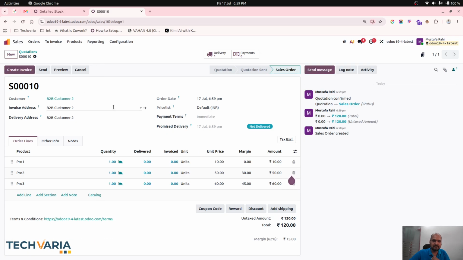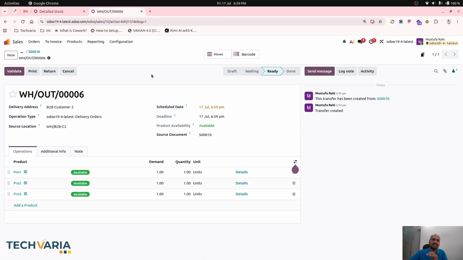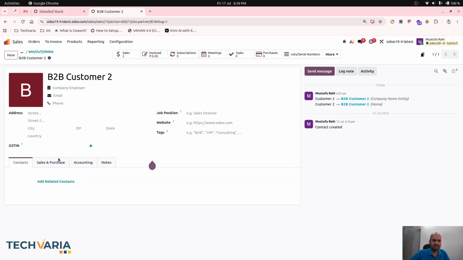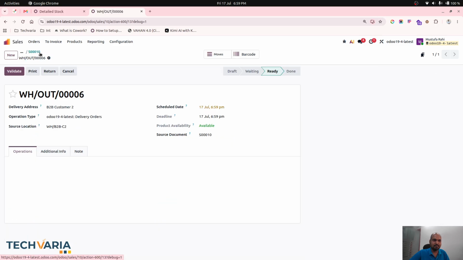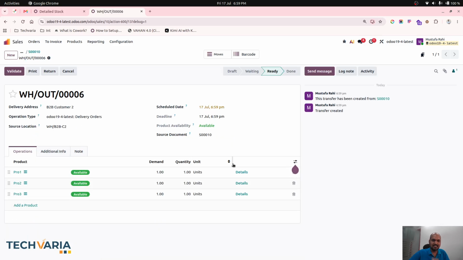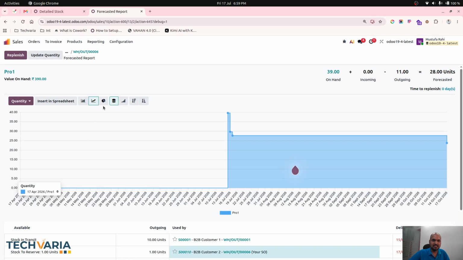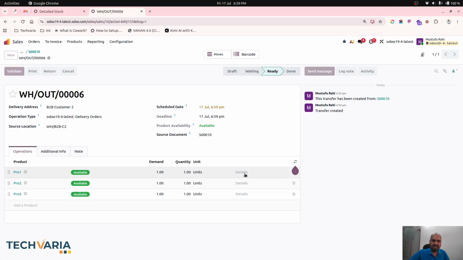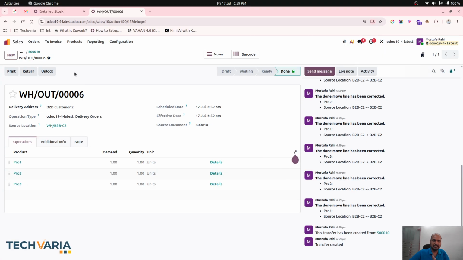As soon as I confirm, the system will create a delivery and automatically replace the source location with the location given on the partner form. On the partner form, we have defined WH B2B C2, which you can see here, replaced by our automation rule. And these items are reserved from here. You can see the total available quantity, but in detail it is reserved because those items are available, and I validate those items right now.